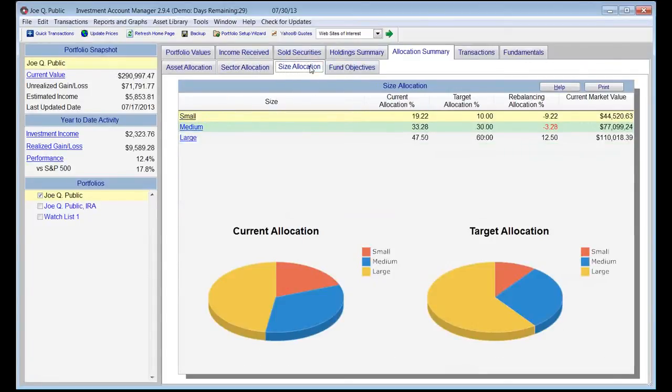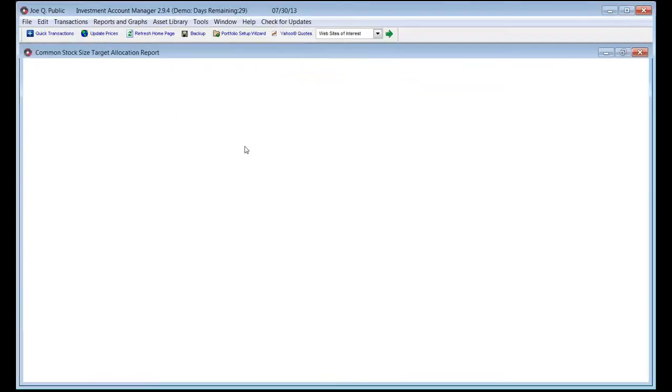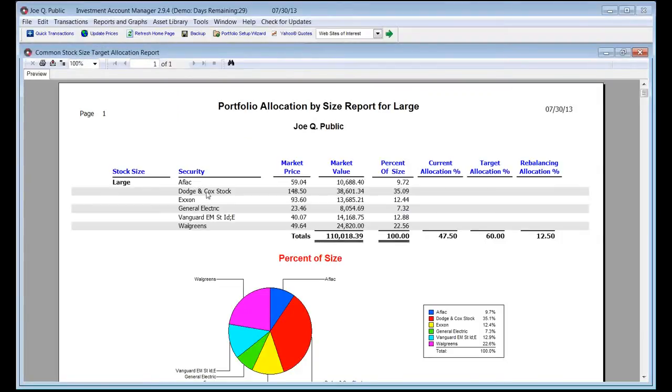Size allocation lists the allocation percentages by size, and just as it is important to identify allocation of stocks by sector, investors need to consider the allocation of their common stock holdings based upon size: small, medium, and large. So this allocation view identifies the current allocation percentages in relation to your targeted goals, and again, the rebalancing. And again, the drill down is available for individual names and the ETFs and mutual funds that contribute to that particular size category.